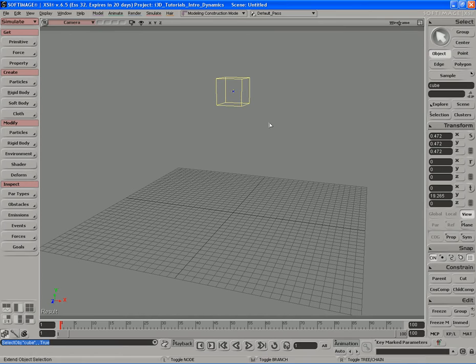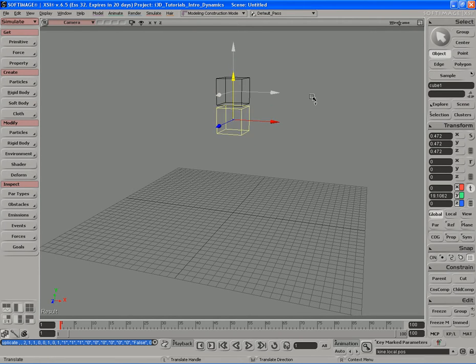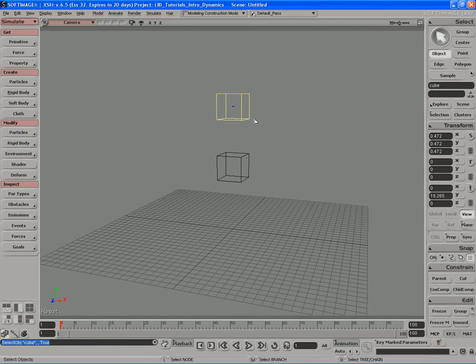Okay, now I'm going to take this same cube here and I'm going to duplicate it by hitting Control, Alt, and D on the keyboard. And I'll move the duplicate down like so. So the duplicate's right underneath this one up here.